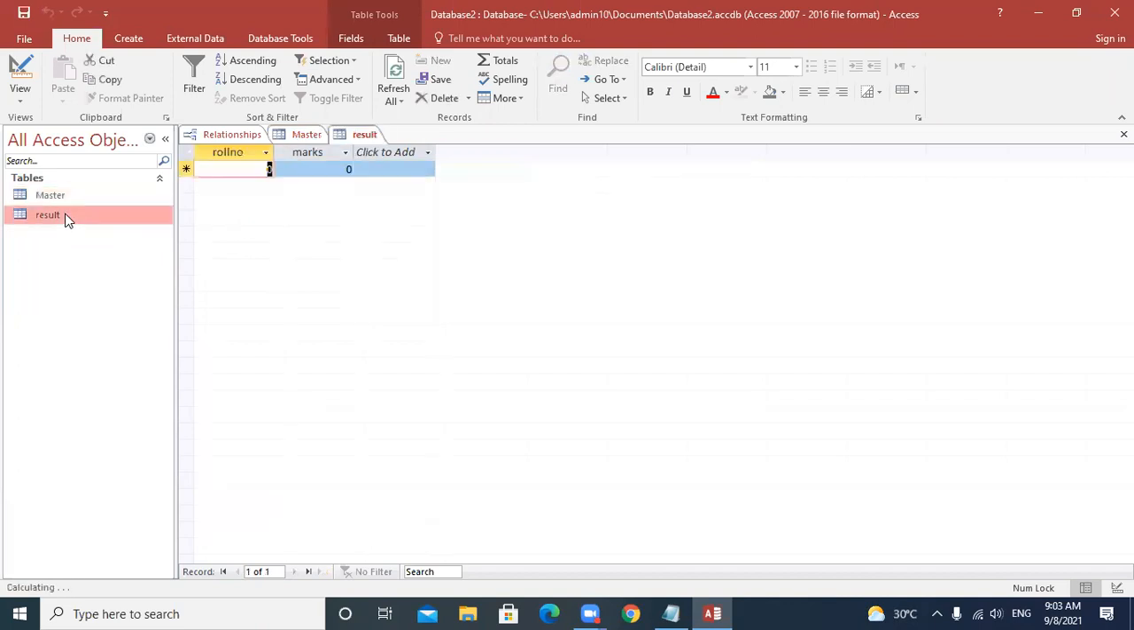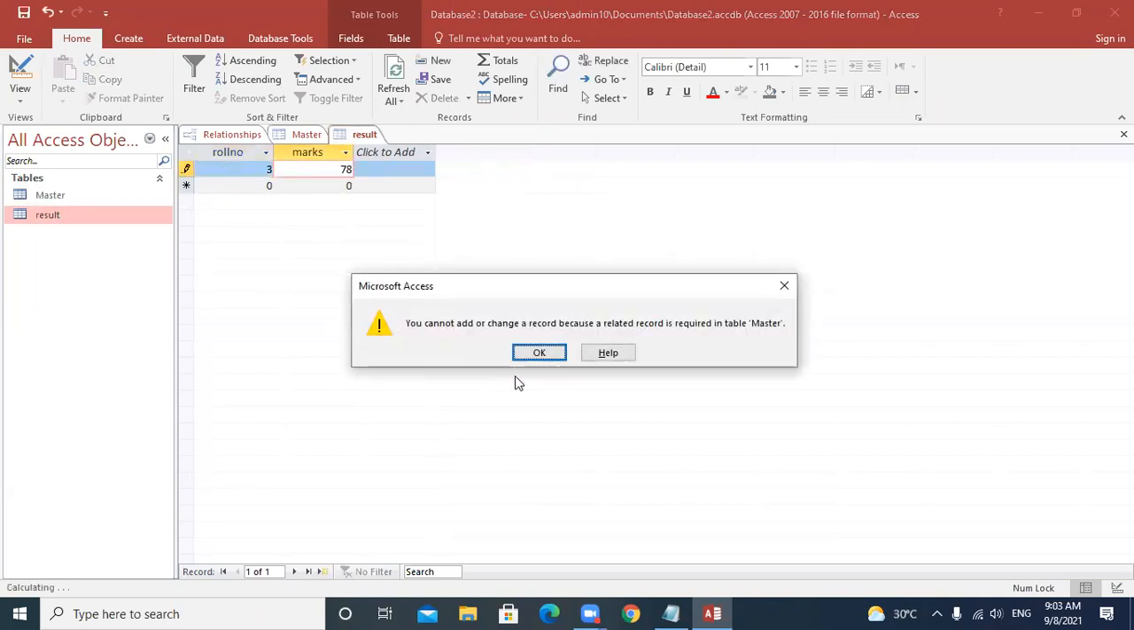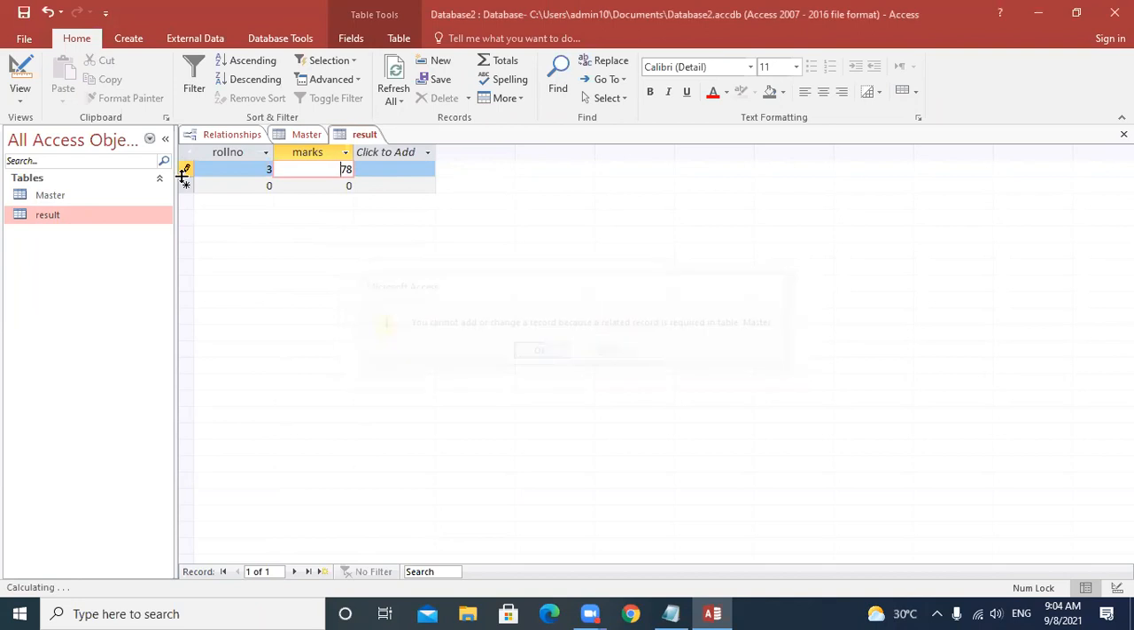Now in the result table I enter roll number 3, mark 78. There is an error. Why error? In the master table there is roll number 1 and roll number 2, and we are going to enter roll number 3 in the child table, that is not acceptable. Is it clear? Okay. Another thing, if I enter here roll number 2, that is accepted because roll number 2's reference is in the master table.